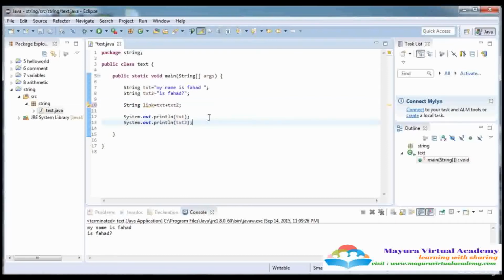And now here I'm gonna remove these statements. Here I'm gonna write link, and now execute it. So here you see that both of these strings are printed. So this is the way of linking the string, but there is another way we use to connect the string.